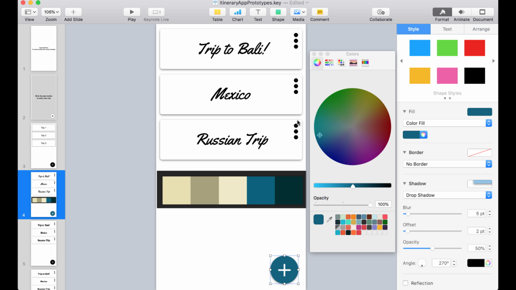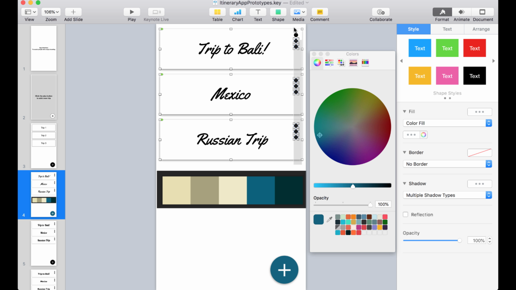And then I want to change all the colors to these dots. So I'm going to click and drag to select them all. But you notice these squares are selected as well.